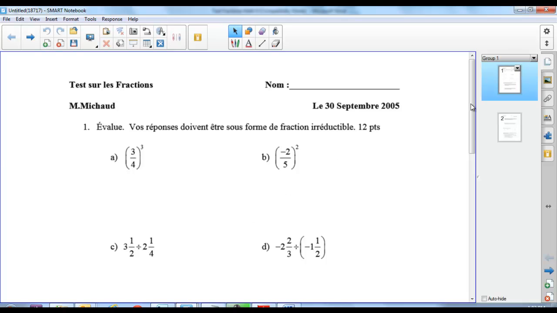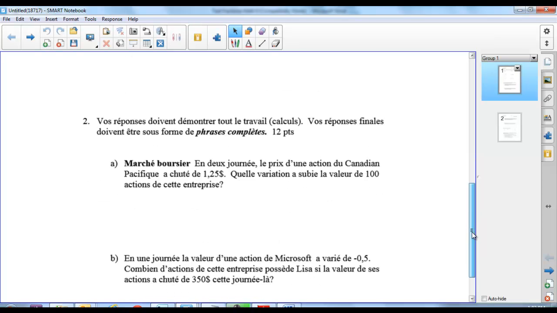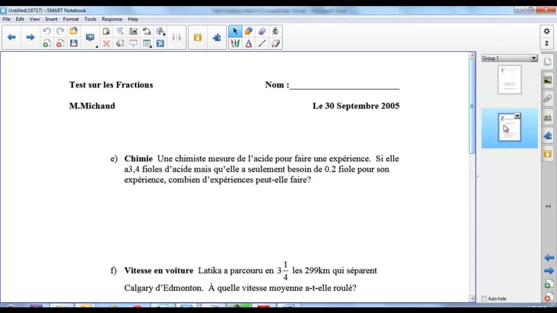And there it is. So it's printed directly into Notebook. Rather than doing a copy and paste, you can just print it and you can work away. My 2 pages are here. Alright, let's move on to the next feature.